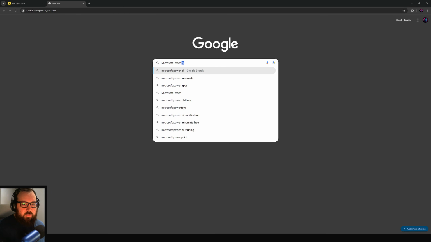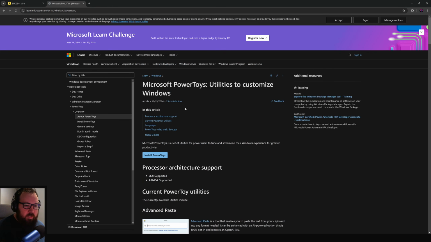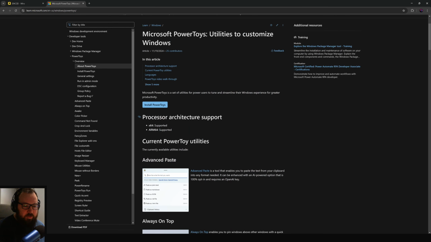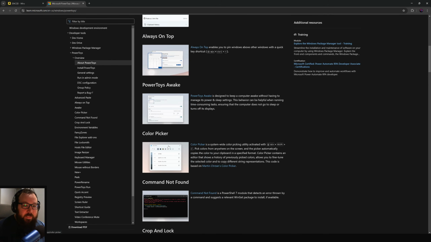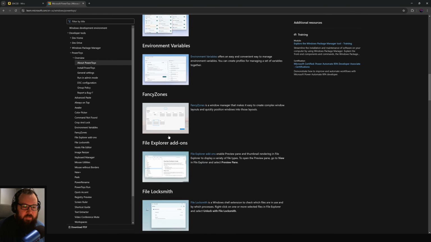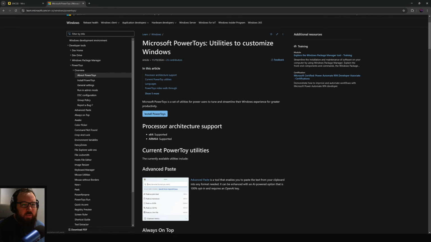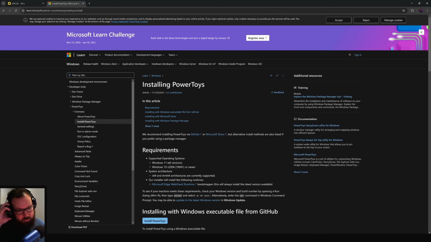So let's see. Microsoft PowerToys. I assume it'll be this. So yeah, it just tells you a lot of stuff it can do. I haven't used all the features of it, but it's got some really cool things on there. But yeah, color picker, that's the thing we're going to be using. It's got Always On Top, Crop and Lock, FancyZones, it's got all this stuff. But one of the things we're going to use is the color picker. So let's install that.